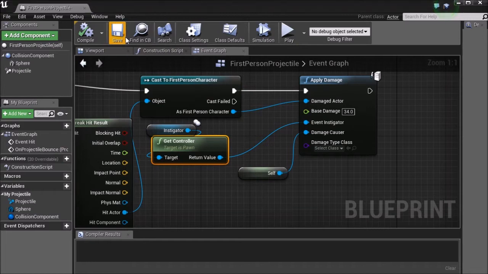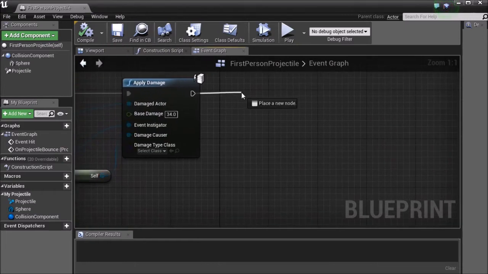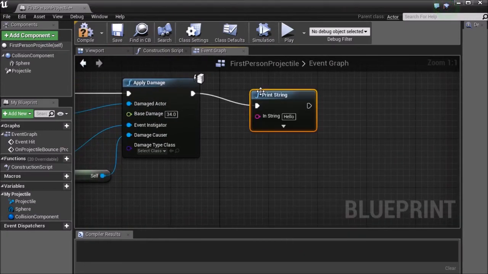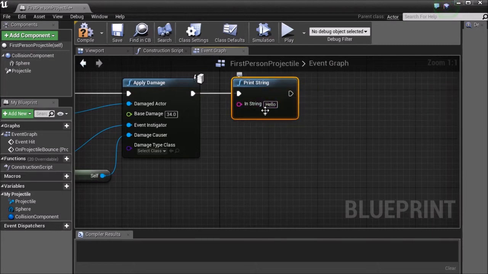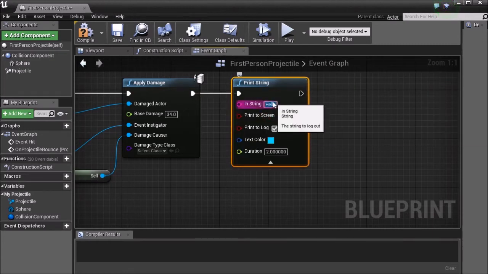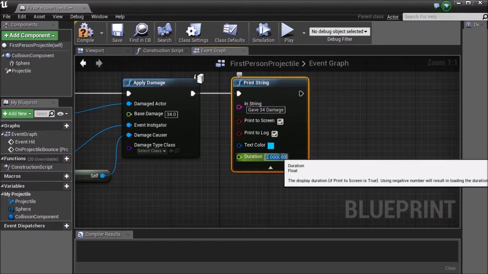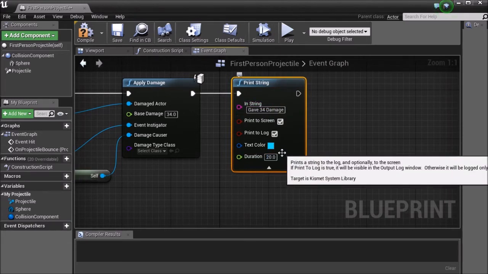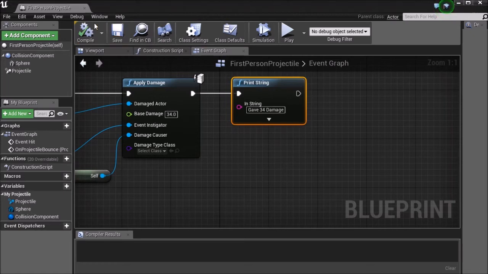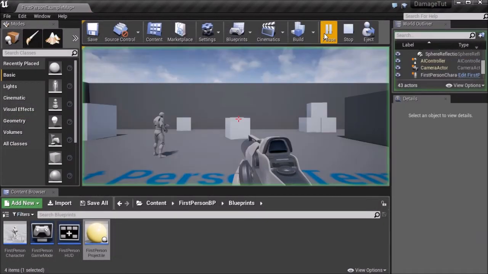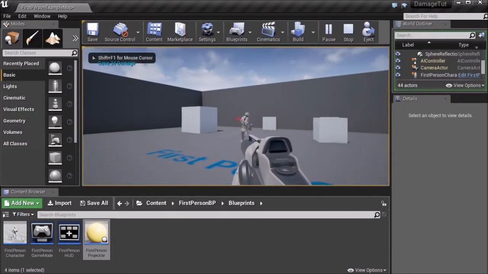Compile that, and just for your debugging purposes, it might be a good idea to print a string out after we've done that. It says gave 34 damage and lasts for 20 seconds. Let's see if that works.